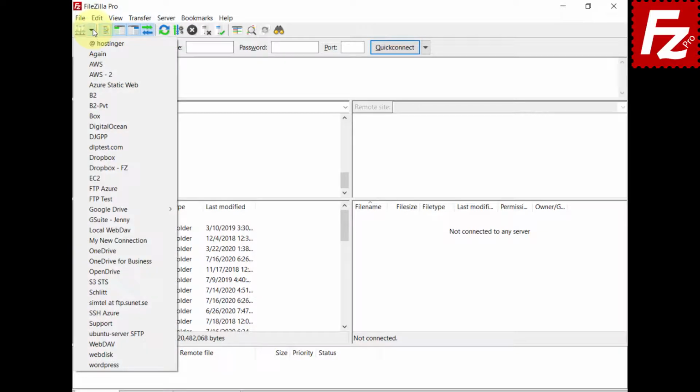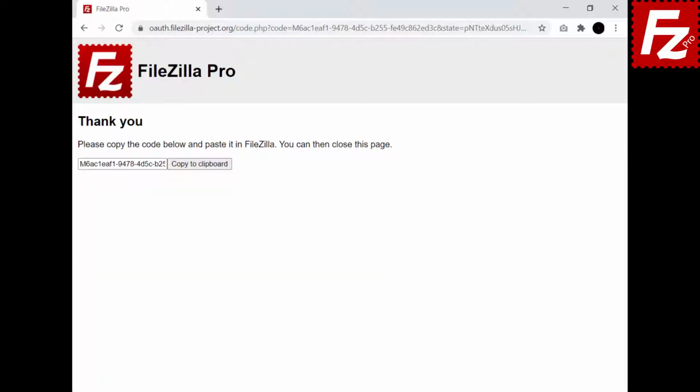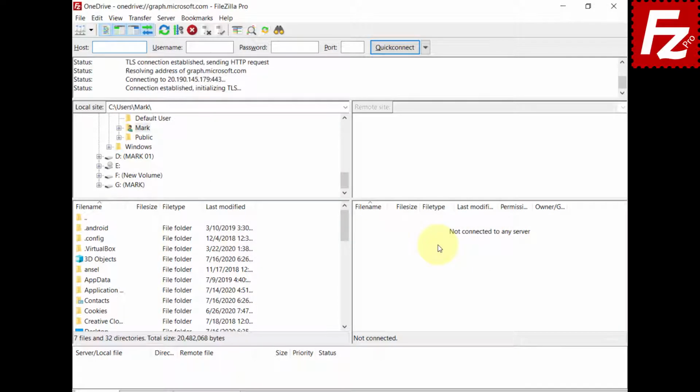Connect to OneDrive. You will be redirected to the Microsoft website to authorize FileZilla Pro to access your OneDrive storage. Enter your Microsoft credentials to continue. Authorize the access request. An authentication code is generated in the browser. Paste it in the FileZilla authorization window. If everything is correct, FileZilla Pro will connect.